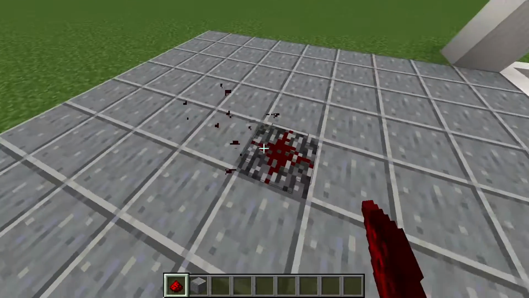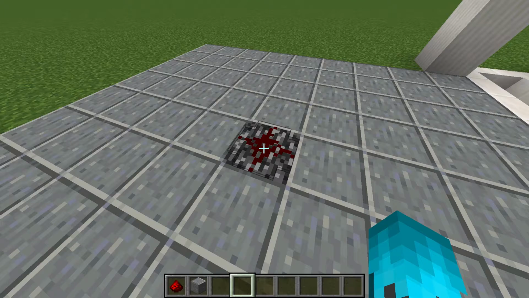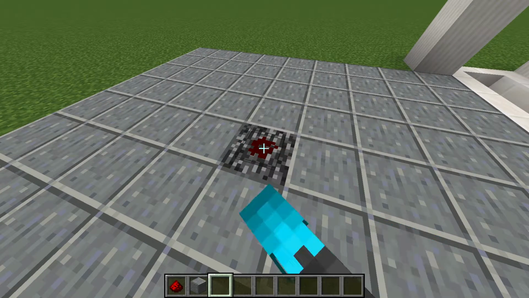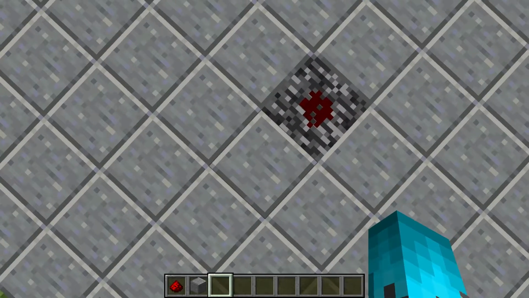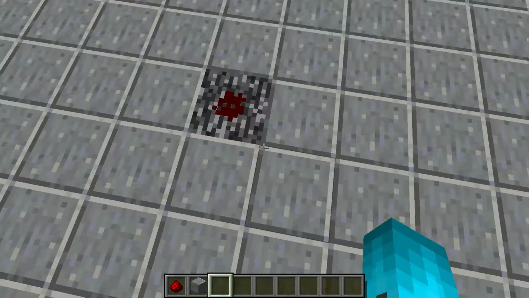And also, if it's just a dot like this, ever since the 1.16 update, you can make it smaller so it won't affect any other redstone components around it.